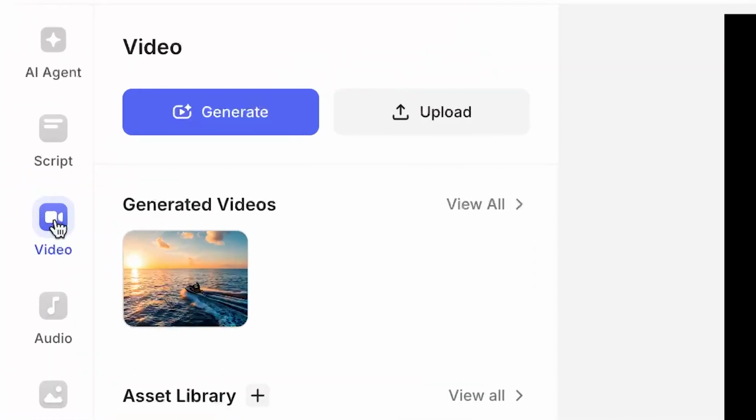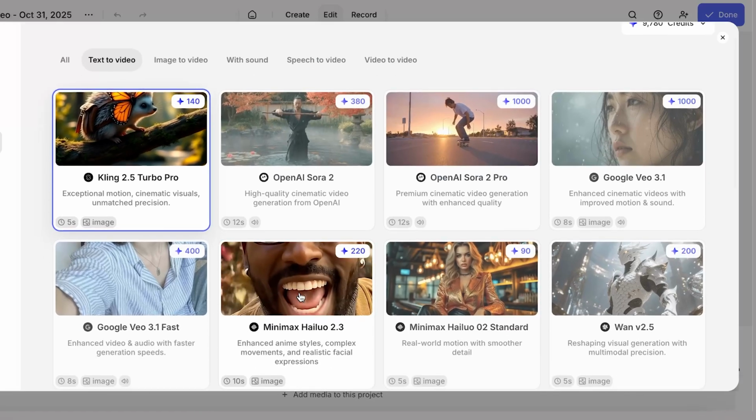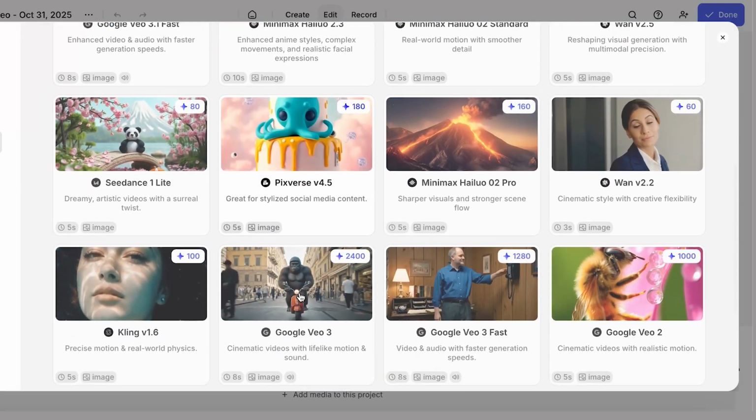In the video tab, click generate and it will load up this beautiful page. This is your AI playground, which gives you access to all the models, whether you want to generate images, videos, or characters. I'm thinking of something a bit more viral and eye-grabbing to kick off the video.